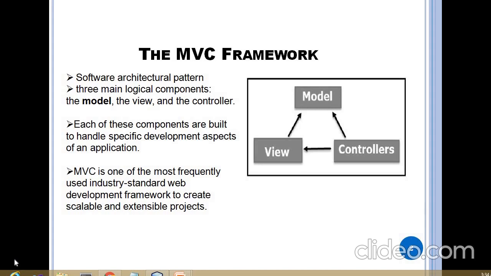MVC framework is a software architectural pattern. There are three main logical components: the model, the view, the controller. Each of these components is built to handle a specific development aspect of an application. It is a scalable architecture. As the demand increases for the models, meaning the chefs in the hotel, as customers arrive, meaning views increase, and the controllers, meaning the waiters, increase. So MVC is one of the most frequently used industry standard web development frameworks to create scalable and extensible projects.